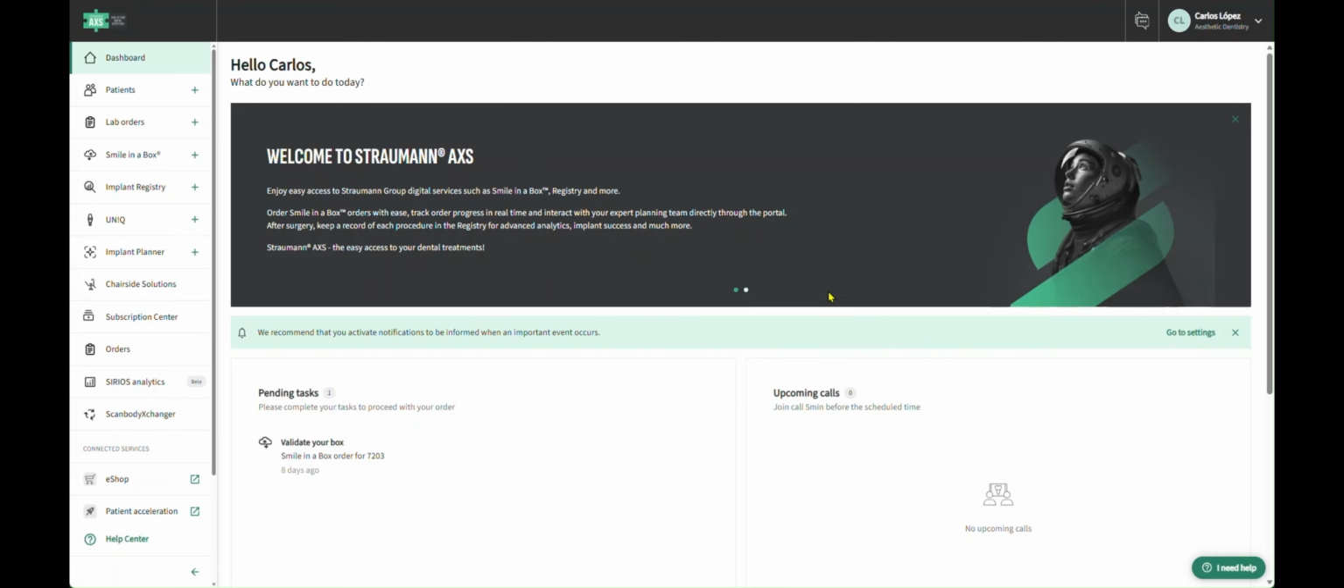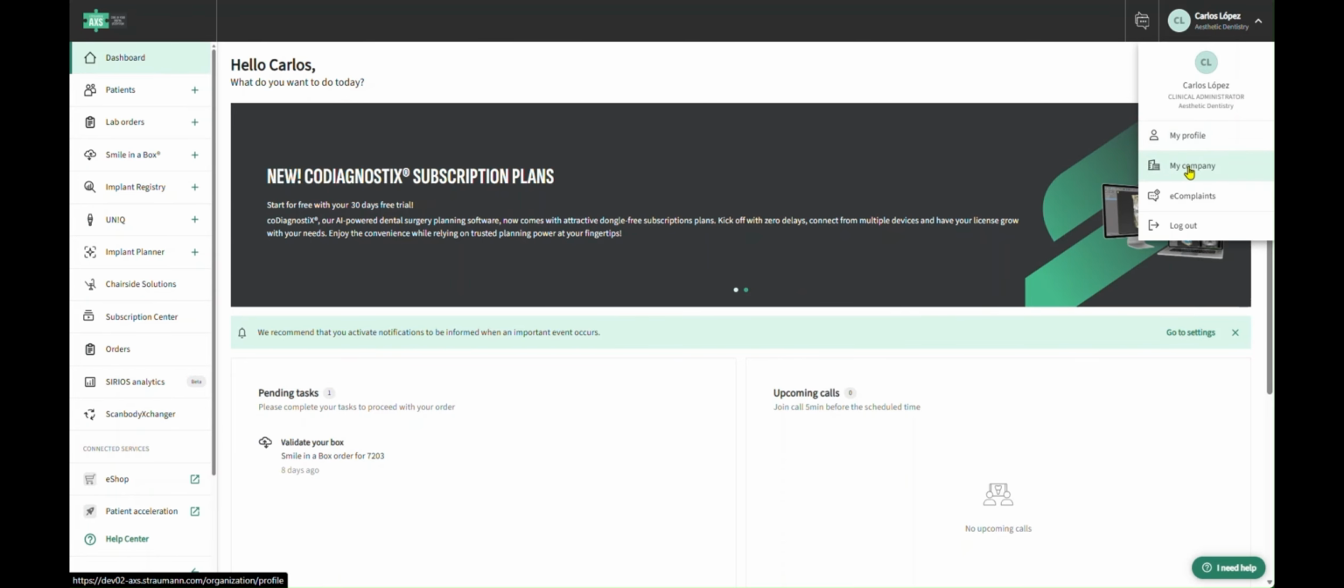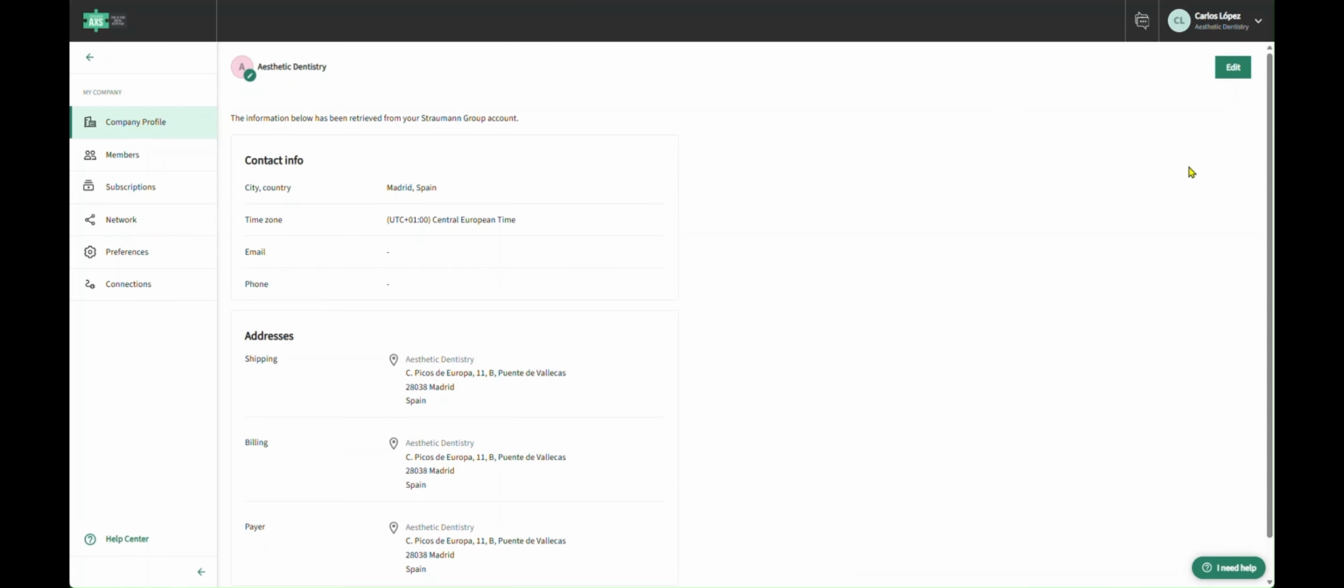Once you have signed in to your AXS account, please click on your name in the top right corner of the screen. Scroll down and click on My Company. Once you're in the My Company page, scroll down and click on Network on the left-hand side of the screen.